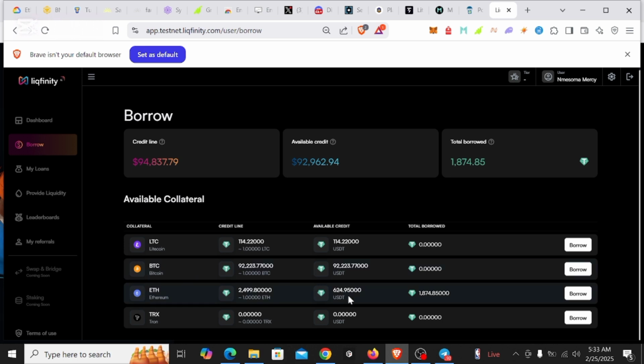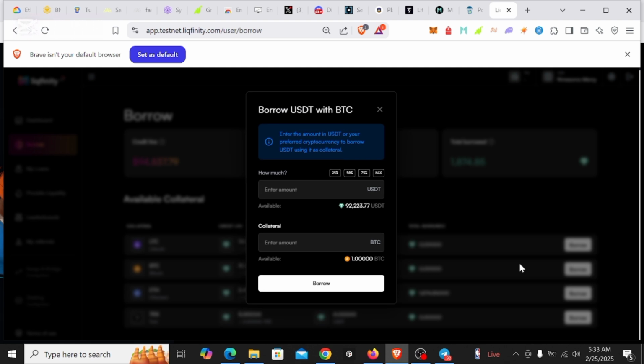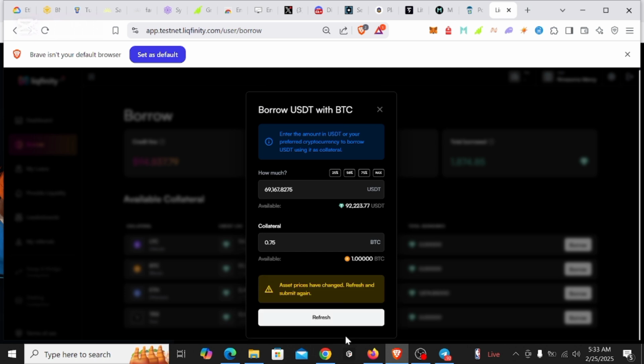So now the next thing I'm going to borrow with BTC. I come here now, I click on borrow, I still go with the 75%, if you like, and go for the max. But me, I'm going for the 75. I come here now, I borrow.